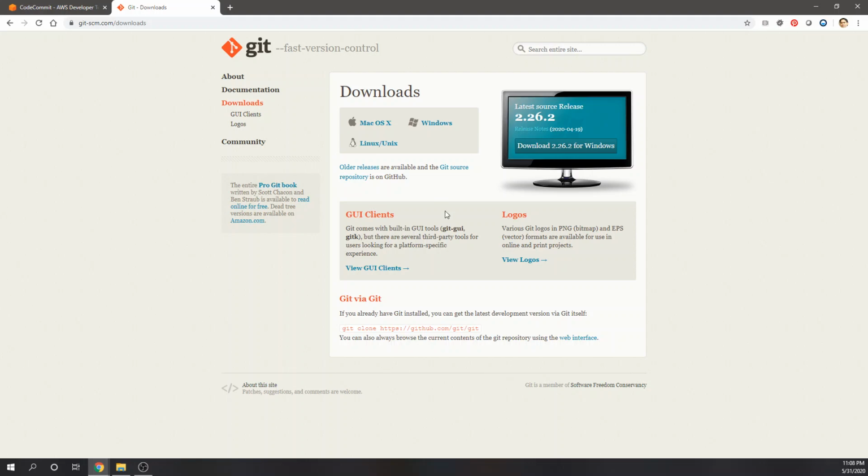So you can follow this. It's a fairly simple process. You can just click on the download, and I'm going to just skip it. So this is a simple one. You can follow that.